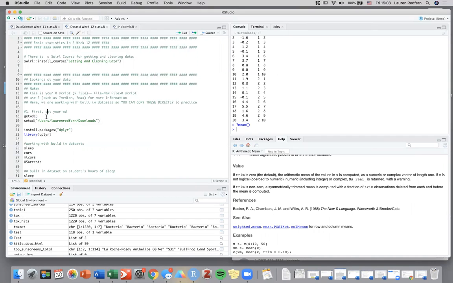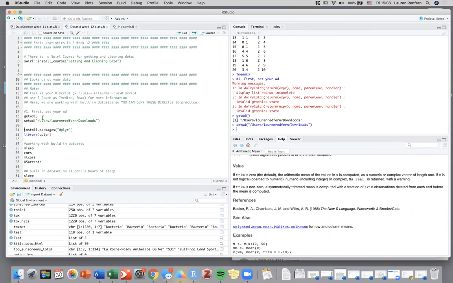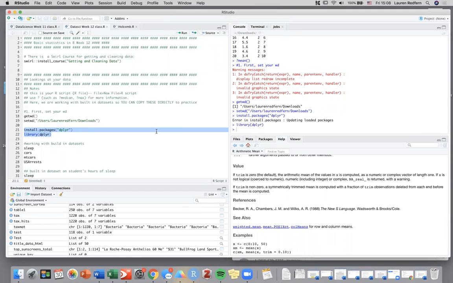All right, first things first, you have to get your working directory and then set your working directory. Then for this lesson today, run this code. We're going to install the dplyr package, and we're going to work with the dplyr package. I've already installed it and loaded it. It's going to try to make me restart R. So this comes up. I've already loaded it, so I don't need to restart it. You can restart it if you are loading this for the first time, but I'm just going to hit cancel. library(dplyr) is what we're working with.